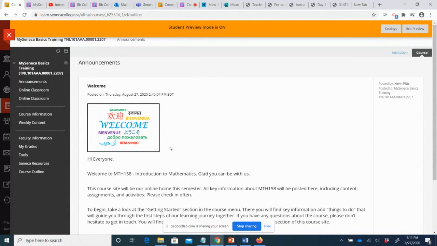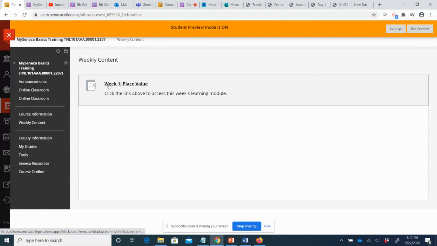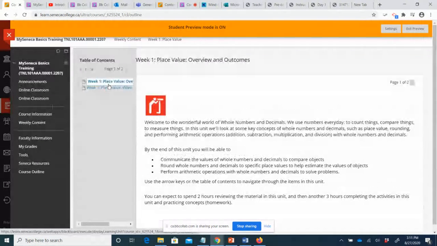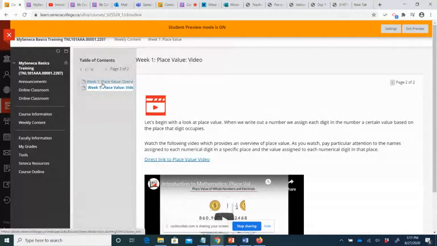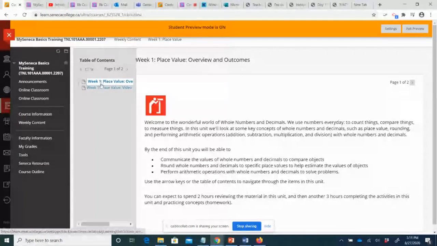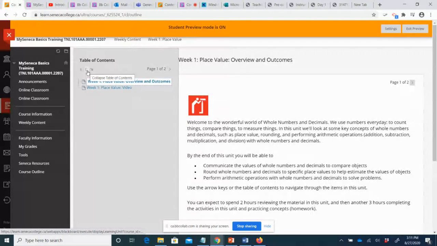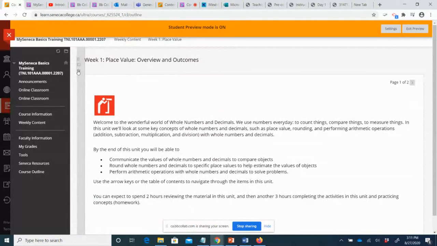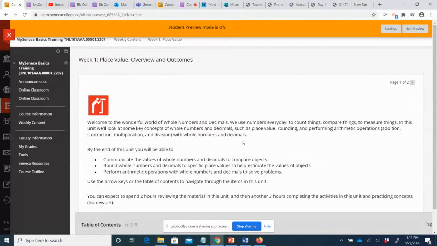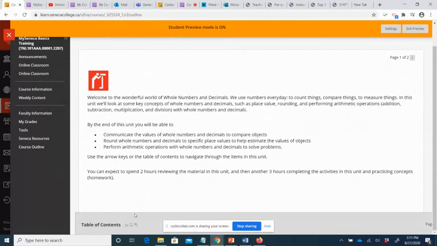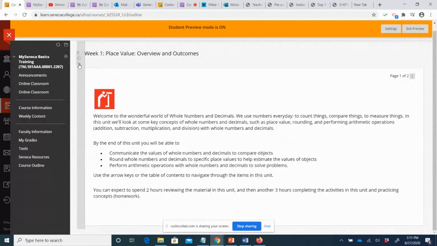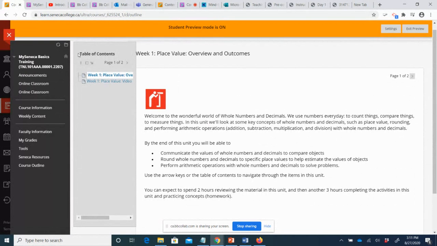So I'm a student in my own course. What would I experience if I went to weekly content? So here it is, week 1. I click on it, and I see that I've got a table of contents with active links. I can navigate to the different sections here. I can minimize this table of contents or maximize it. I can throw it to the bottom if I want more real estate. I can bring it back up. I can open it up a little bit more.